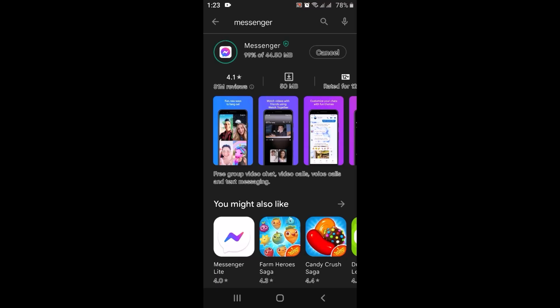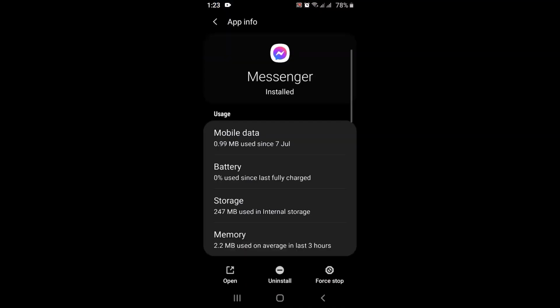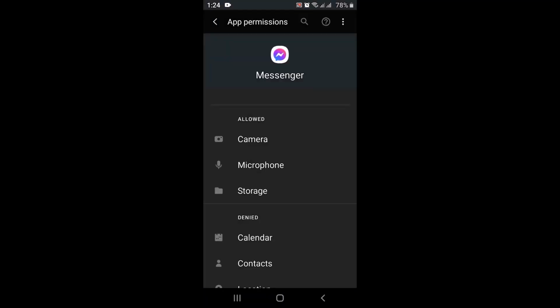So after updating your application as well, if you still face a similar problem, then what you can do is simply go back to your home screen and then long press on your Messenger application. As you do that, tap on app info. On the other page there is more info, so then scroll down and look for permission. As you tap on permission, you'll have to enable permission, or turn on permission, for all of these following options.